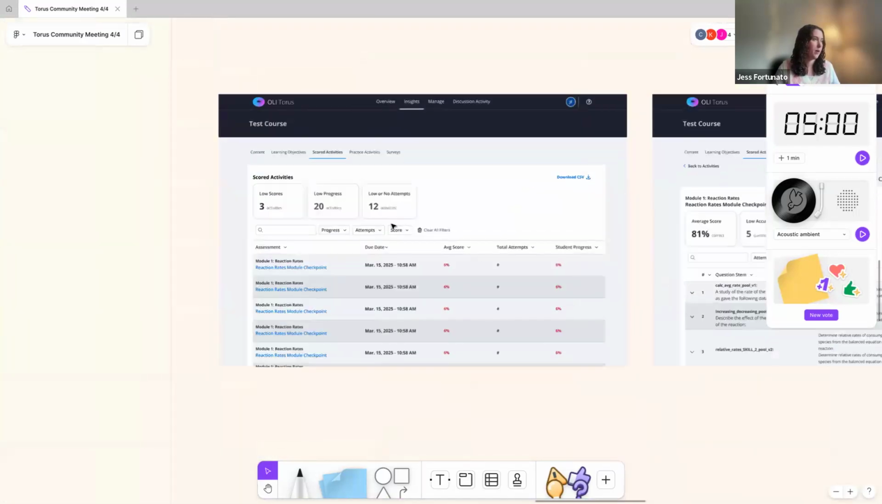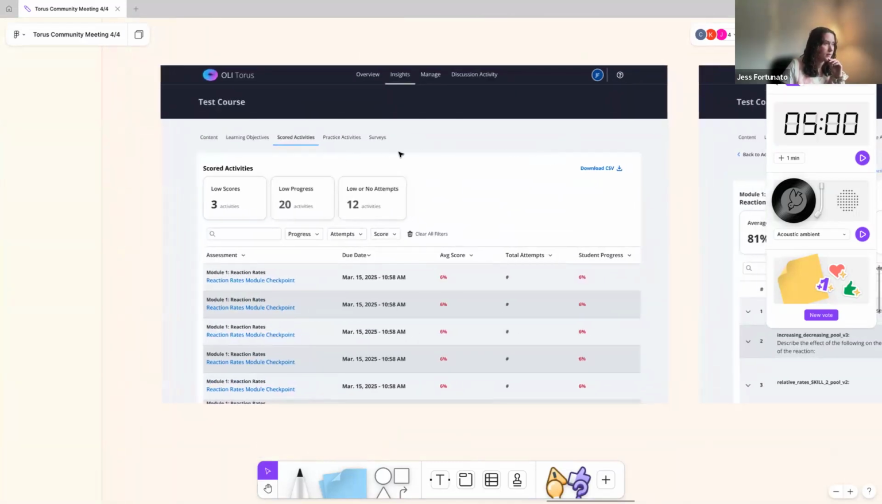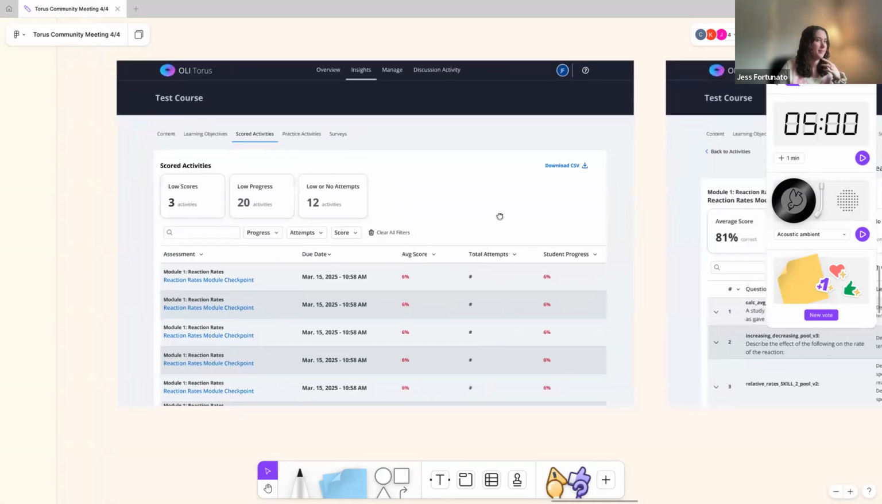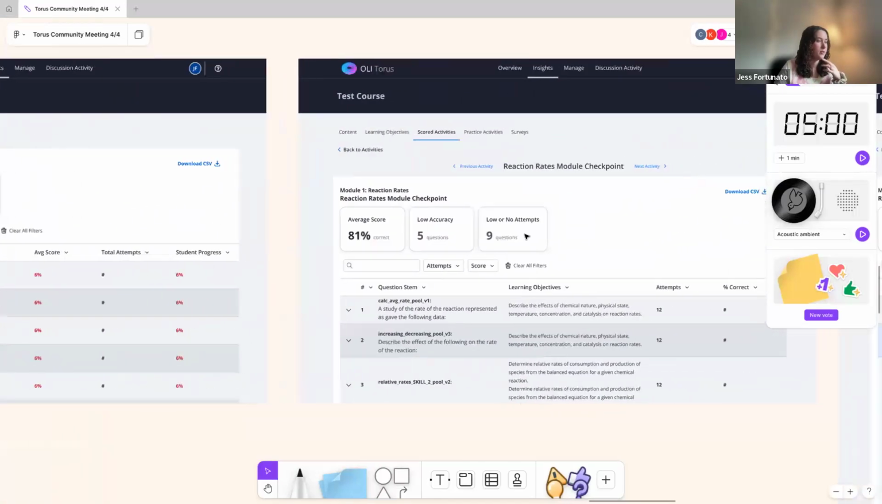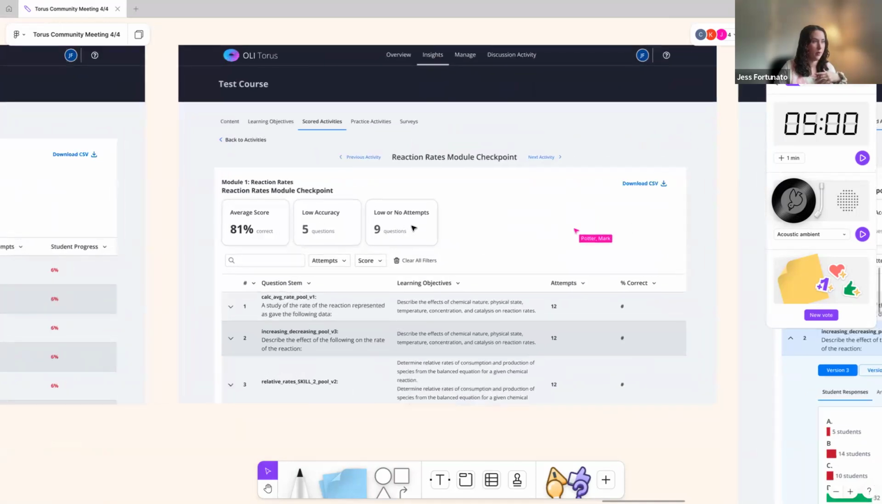Okay, so now going to the scored activities tab. Once again, updating some things on the tables, adding standard filters. And then I click into a scored page. I can then see all of the questions. And I have some filters on here where I can see low or no attempts, low accuracy.